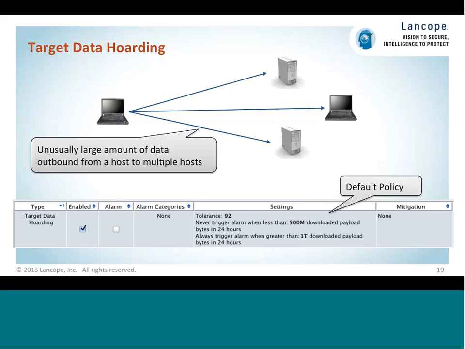Target data hoarding is when a host is sending a large amount of data from a single host to multiple hosts. This is almost turning the previous one on its head. This is when you have a host that might be a high resource or high value resource that is having a lot of data stolen off of it.